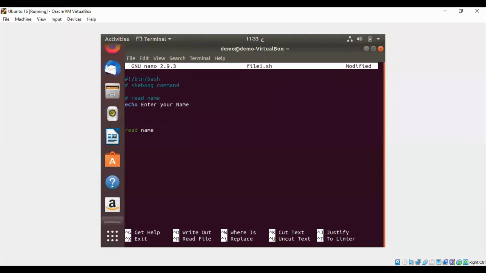Now I want to display the value. I want to show the input on the screen, like "My name is Kavita". I want to print it, so use echo again and the message "my name is". After that, do I have to write the variable name? Don't just write the variable name. If you write it like this, name is considered as a string, not as a variable.